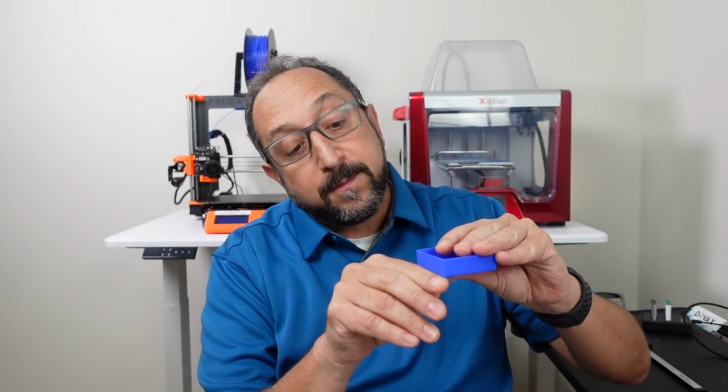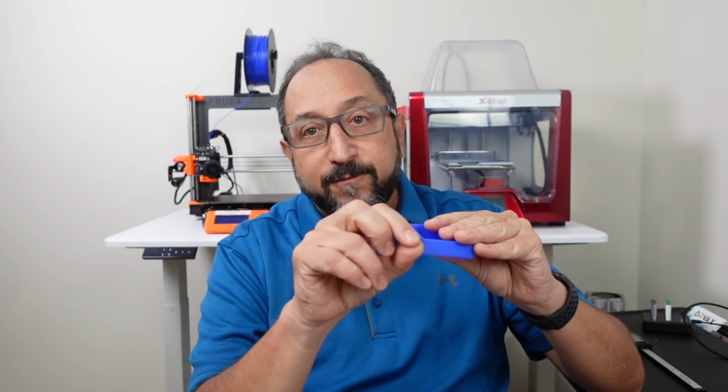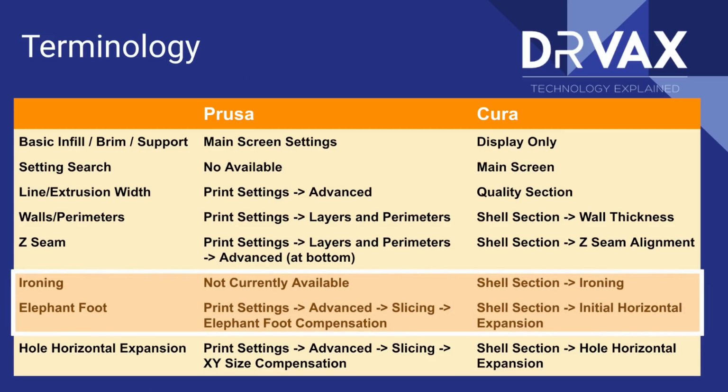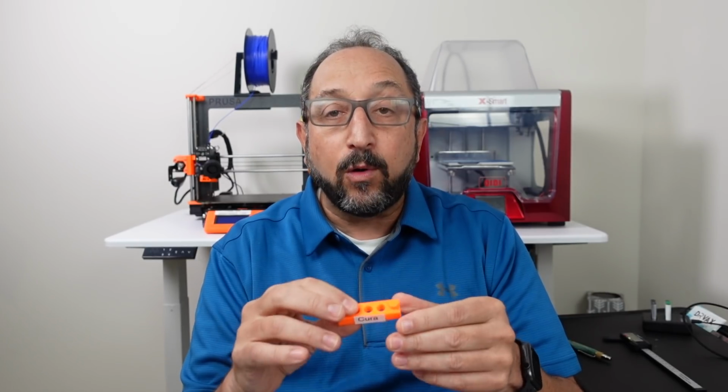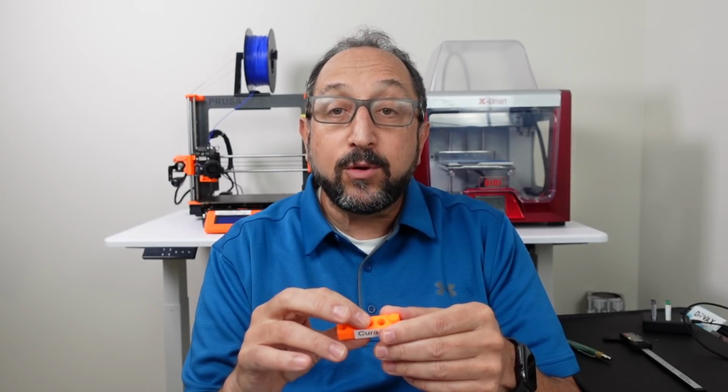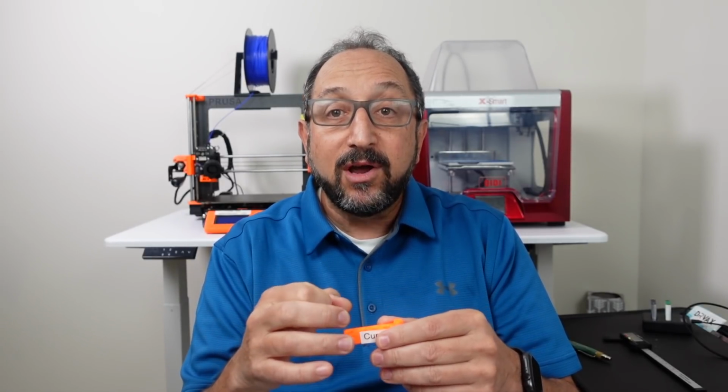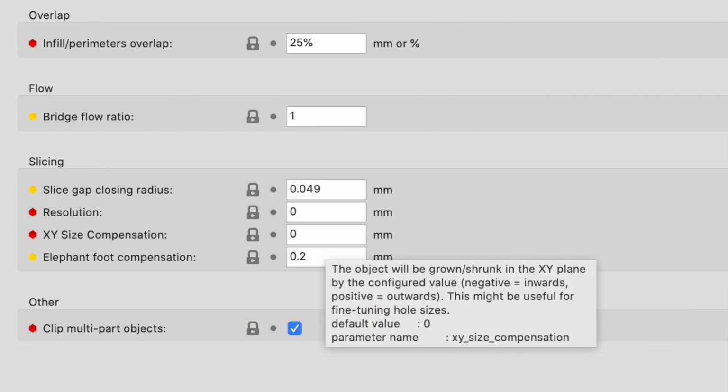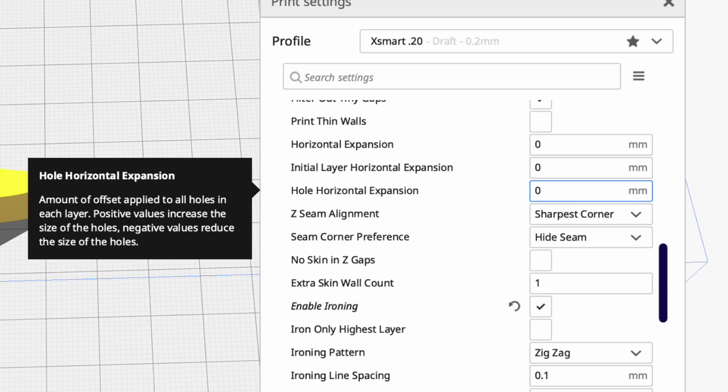Both of these slicers have the ability to minimize elephant foot. Well, if you see the very bottom, the first layer of a print, very often that first layer will spread a little bit. That's called an elephant foot. You define compensation for that under print settings in Prusa, shell settings, and it's called horizontal expansion in Cura. In addition, when you have holes in your print, you can ask the slicer to extrude a bit less so those holes don't close up. And that's under print settings in Prusa once again, and shell section, hole horizontal expansion in Cura.